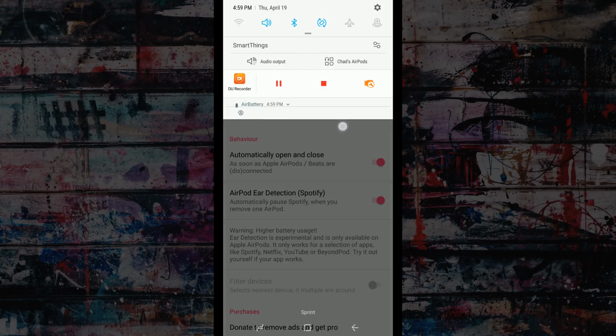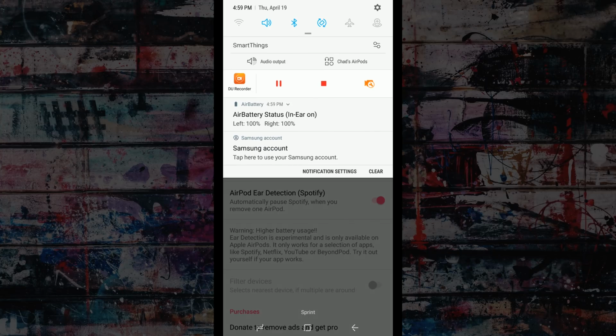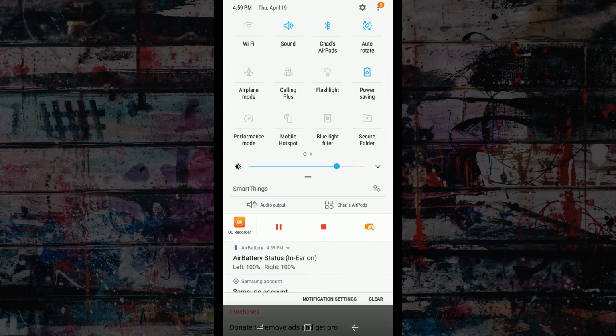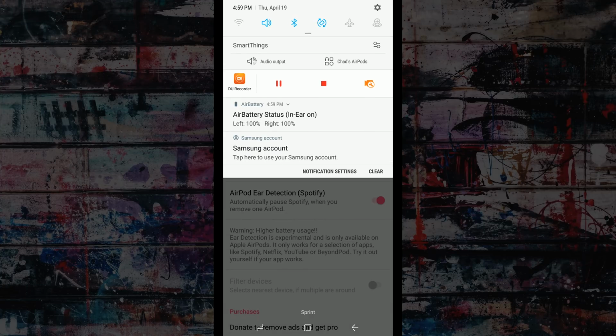So we go to settings here. And there we see that we have the Air Battery status up top here as being left and right 100 in this kind of status notification bar, like you would for the iPhone.